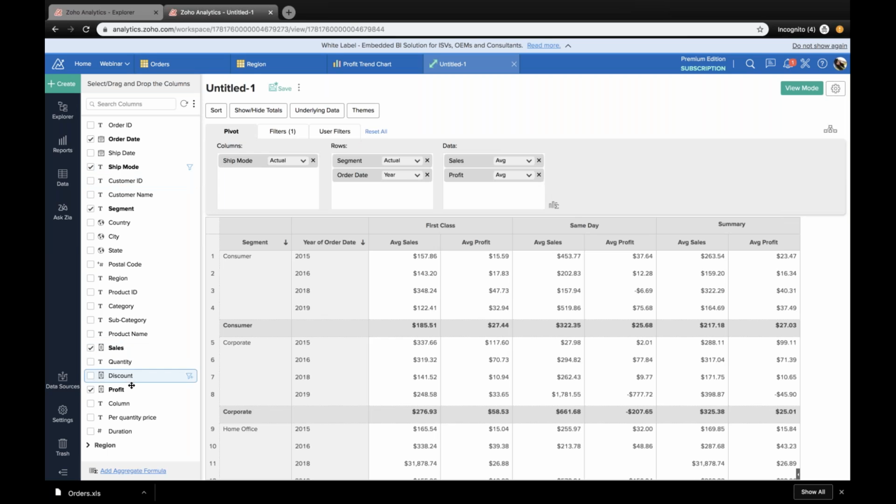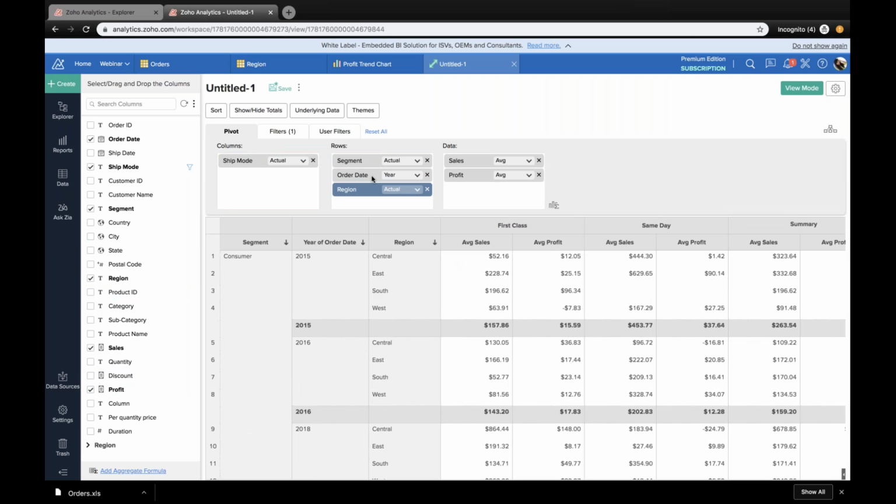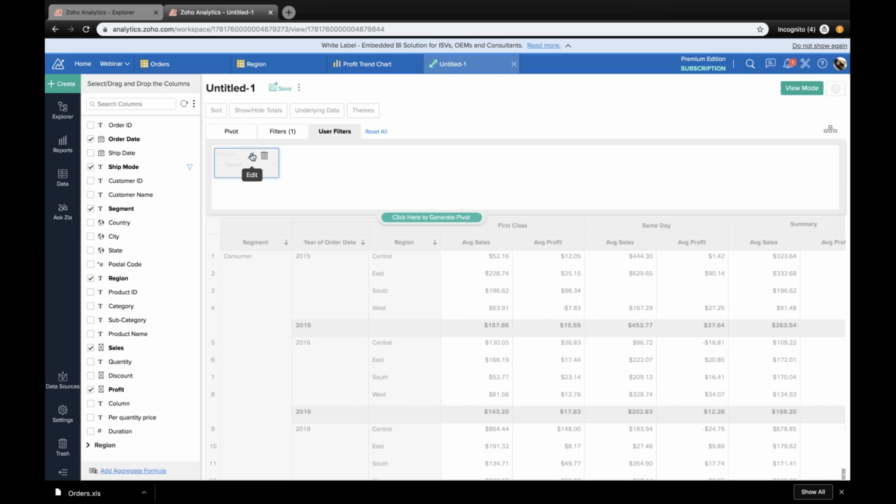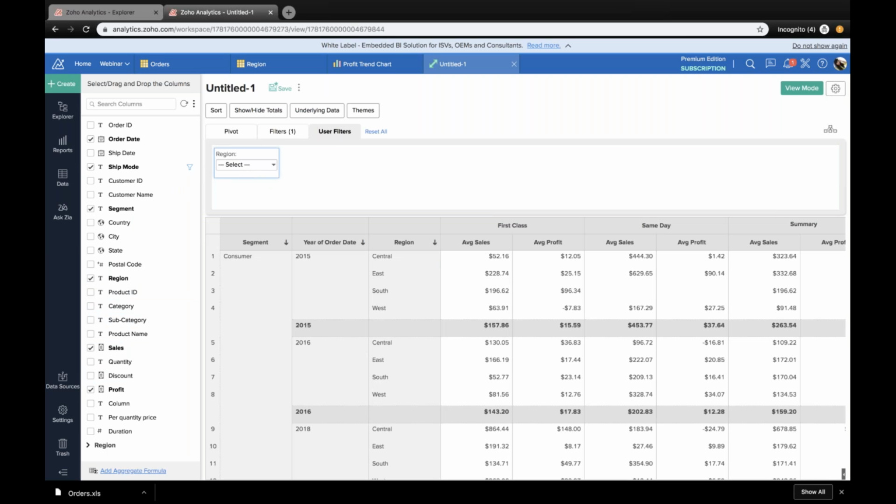Okay, so this is about the report which we have. You can keep adding multiple pieces of information here, not just one. You can drop this region under user filter, so the user will be able to interact with the report based on that.